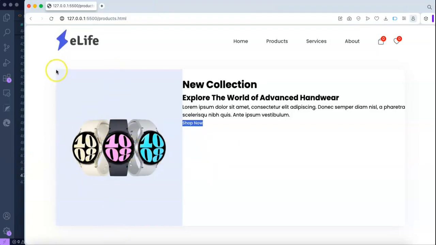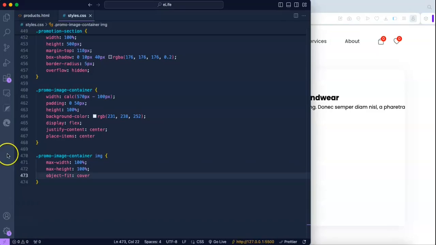But now we have a little bit of a problem. We set the image container to 570 pixels, so it should be around here in the middle of the promotion section. However, it has been reduced because we have not set the width of the text area just yet, but we're going to do so right now.